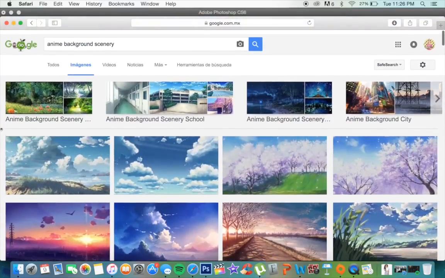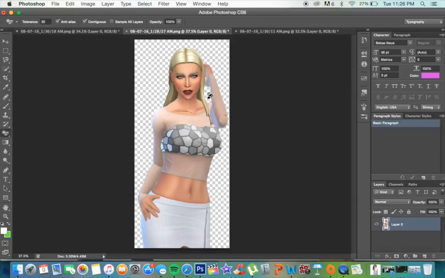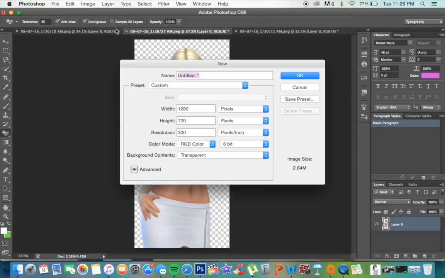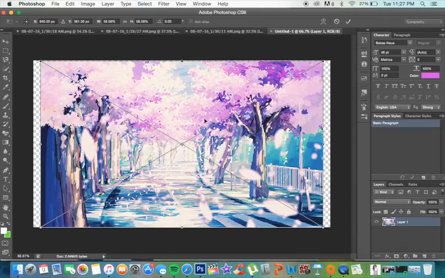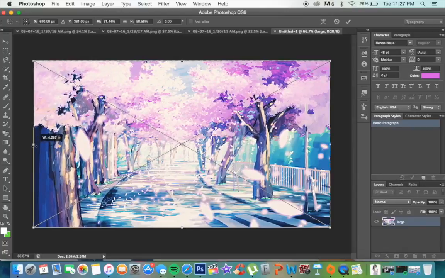I just Google this, but since I already have my background downloaded, you click new and make sure your width is on 1280 and your height is at 720 and it's in pixels. Click OK, and then you could drag your image from there and just resize it to where you want it to be.